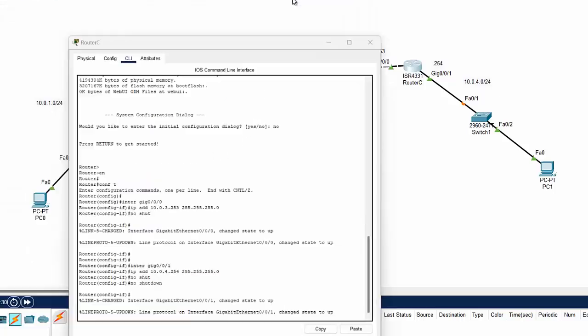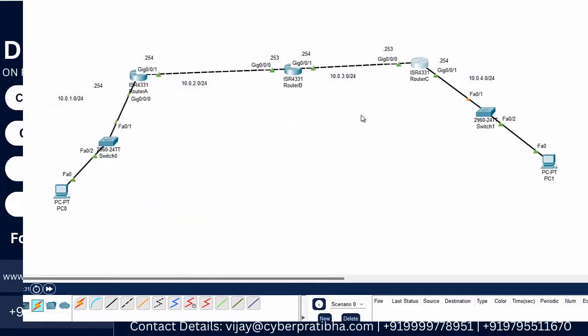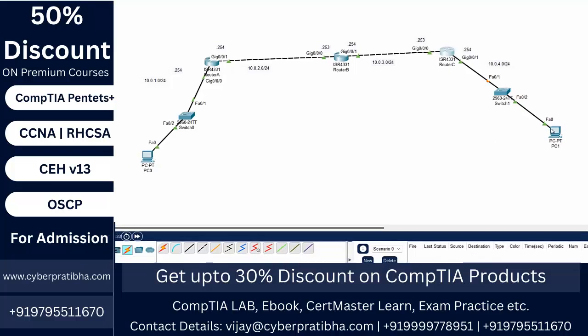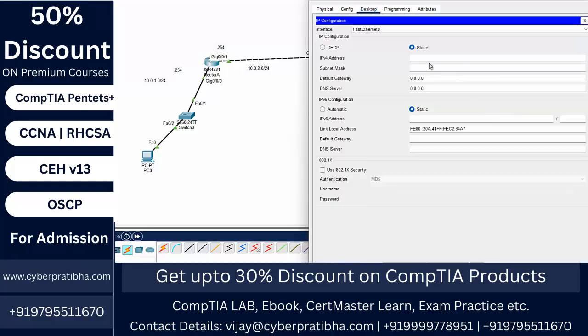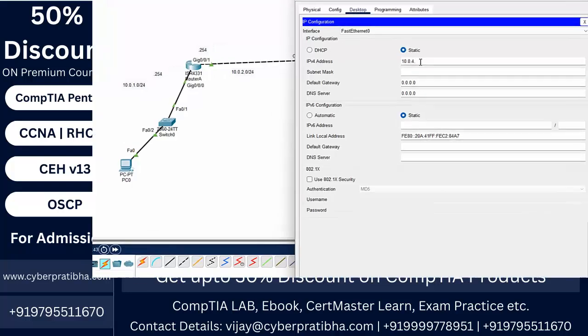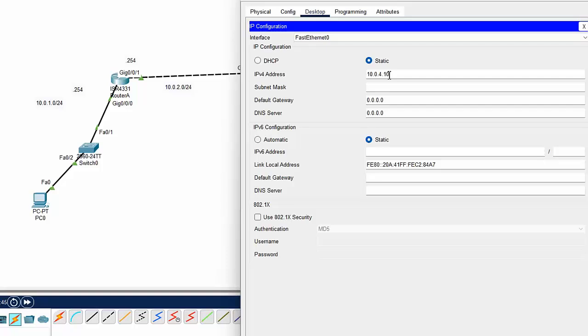Yeah, I have done all the configuration and also provided the IP address to this PC. The IP address of this PC is 10.0.4.10, the subnet mask is 255.255.255.0, and the default gateway is 10.0.4.254.